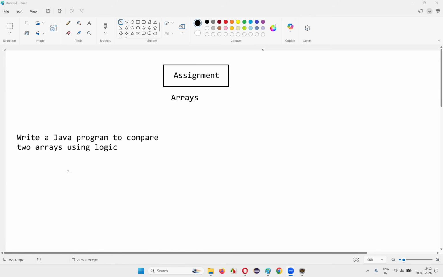Fine. What are the instructions? First thing is that you need to create two single dimensional arrays. You create one single dimensional array. After that, you create one more single dimensional array containing some elements. Now you need to compare these two arrays to check whether they are equal or not. If they are equal, print equal in the output. If they are not equal, print not equal as an output of this program.